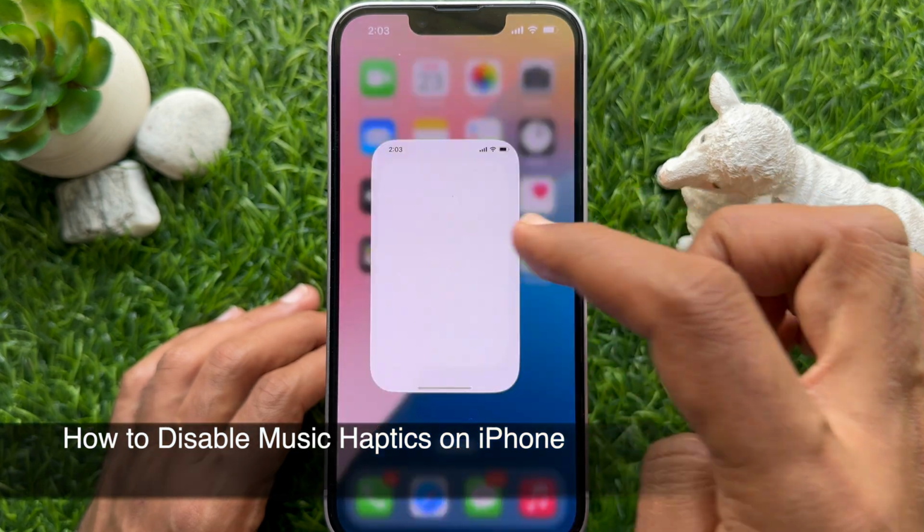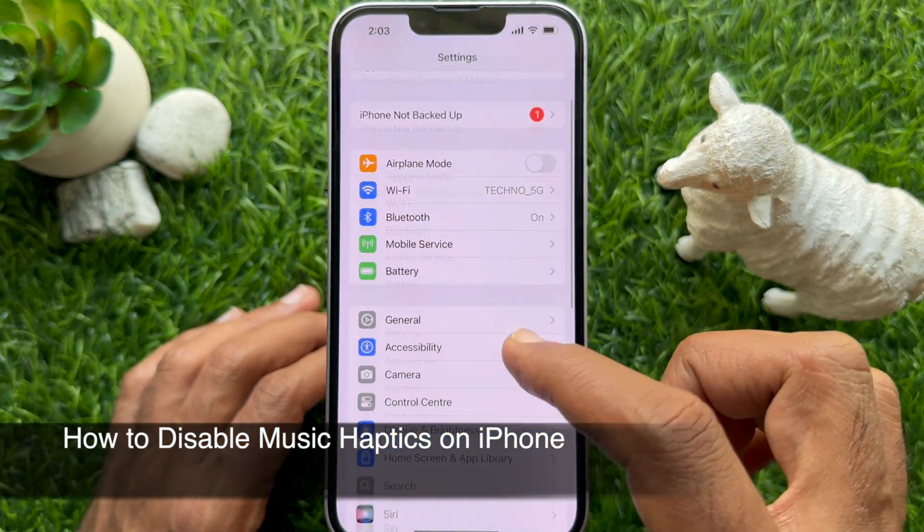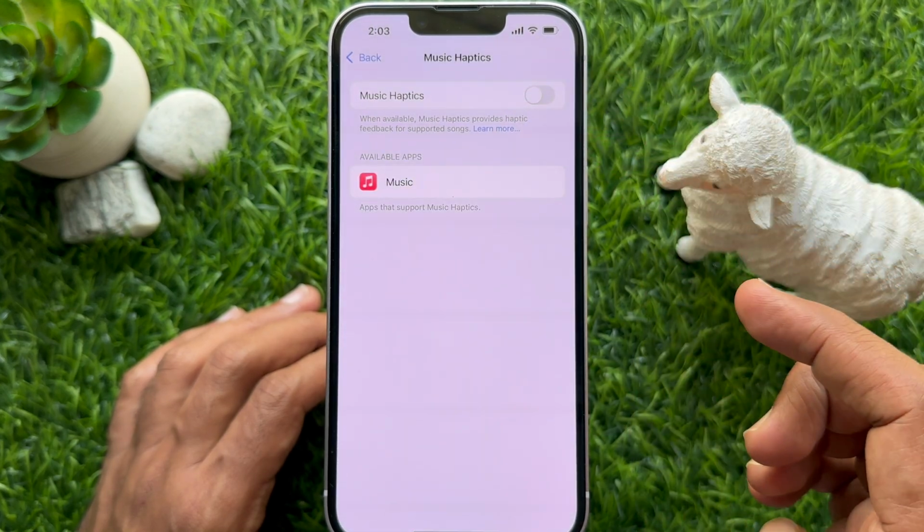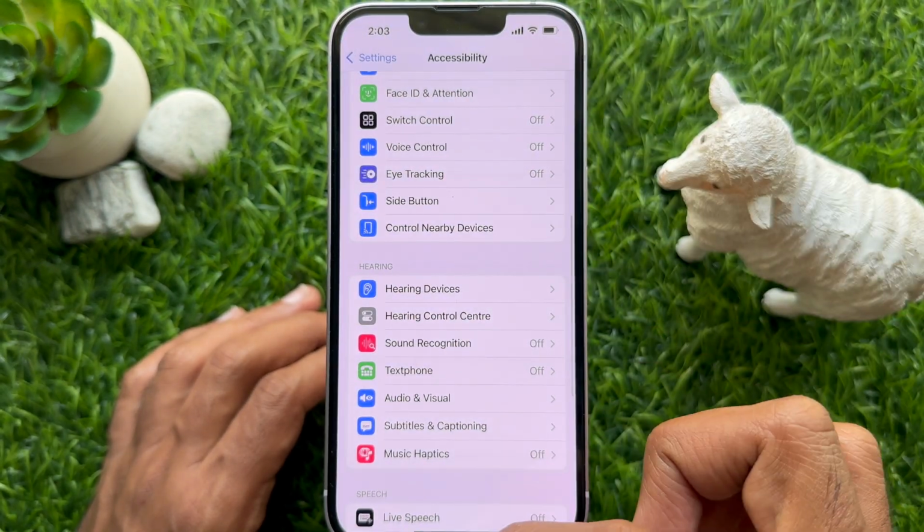If you would like to disable Music Haptics, simply go to Music Haptics and turn off Music Haptics.